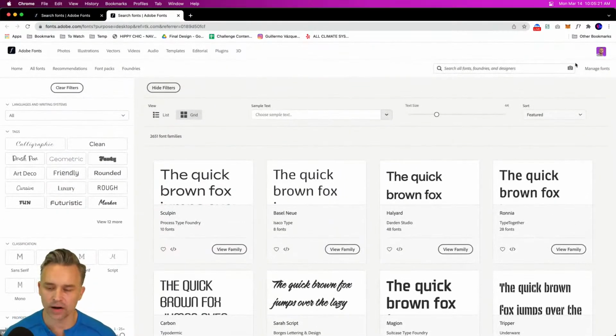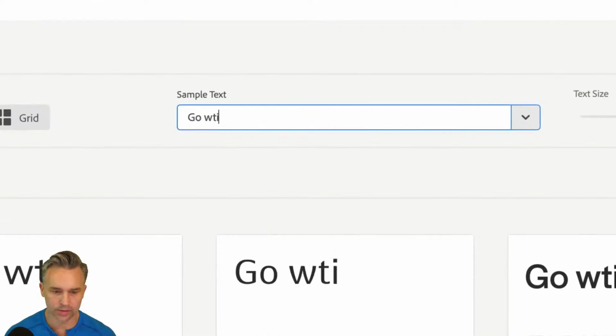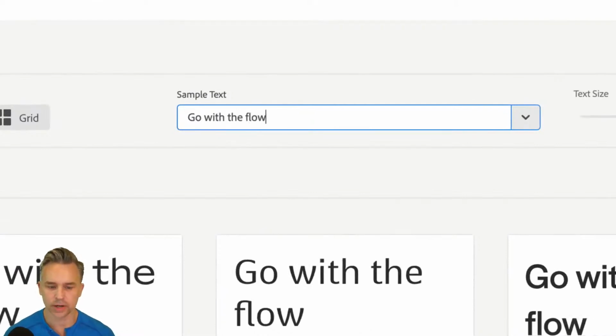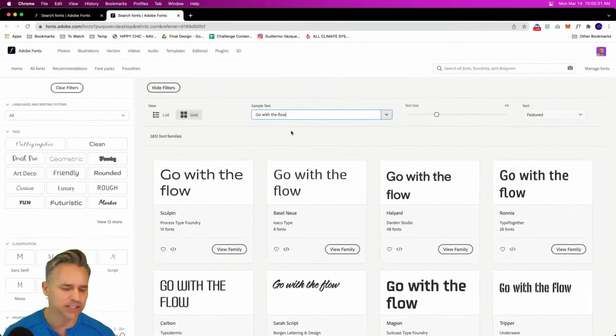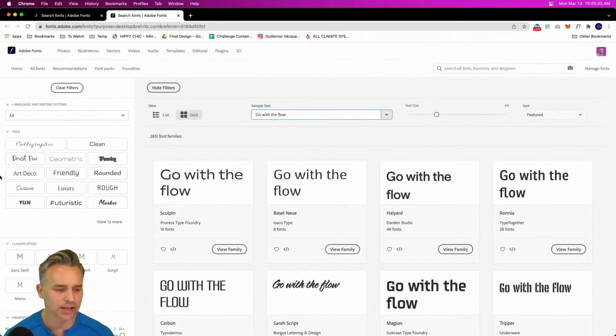This is where we're going to get our fonts. Just make sure you're logged in. For our sample text, we can type in "go with," because that's what I want you to do this week: have fun. Just go with the flow. Just go with it. You might not see anything in here that you like.